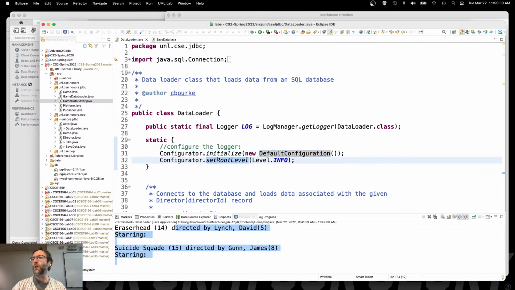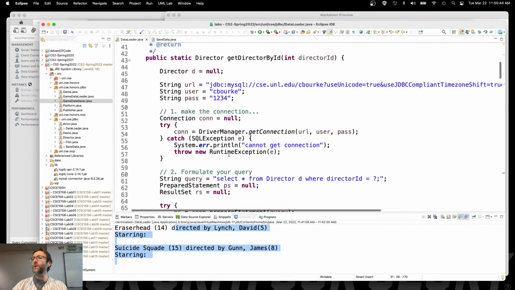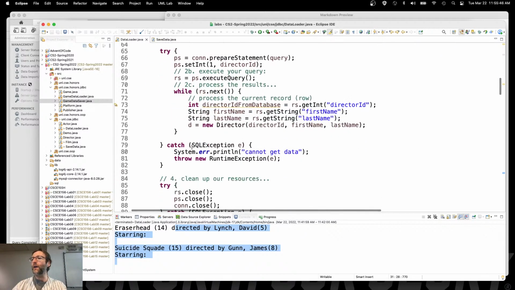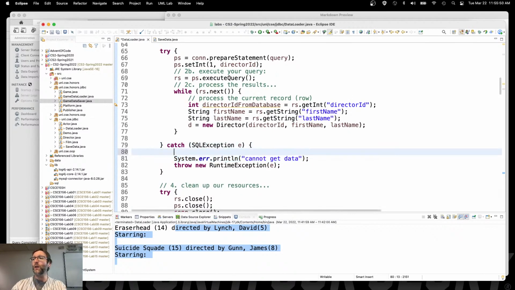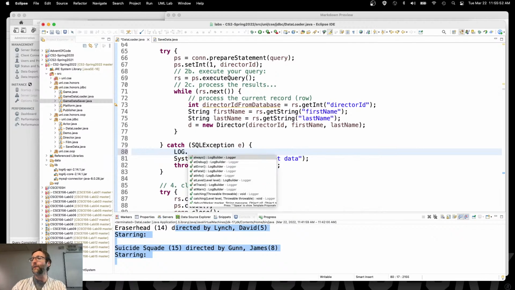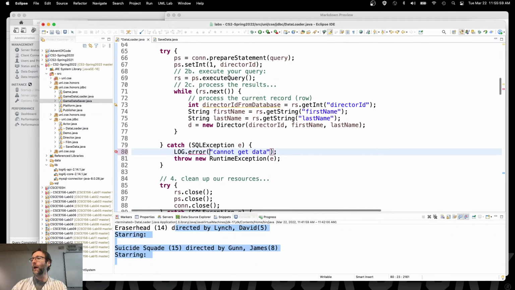And we're going to set the root level here to info. We want to do info and above. So info, warnings and error messages. Once we do that, instead of going to the system.error or the system output, we can go ahead and go with the logger, log.error. Ignore all that error. And then my message, and then I will go ahead and put in that exception as well.